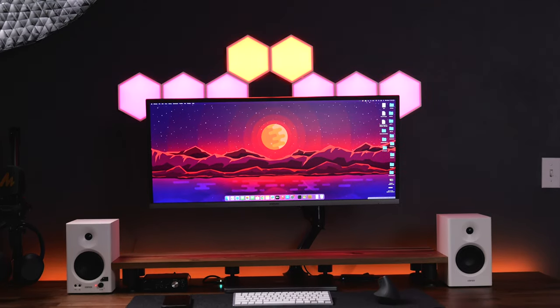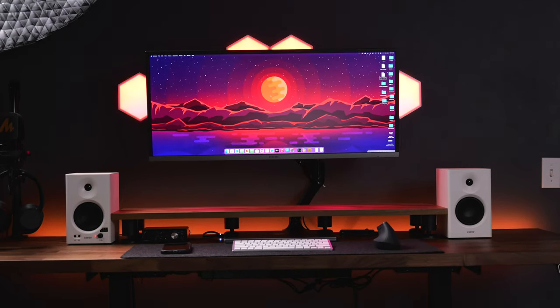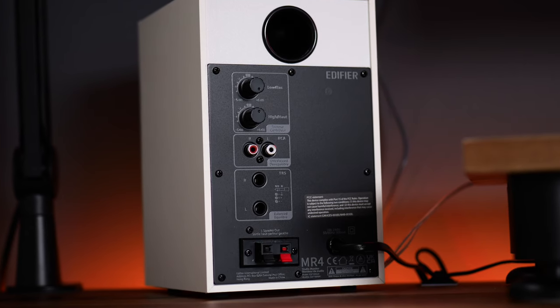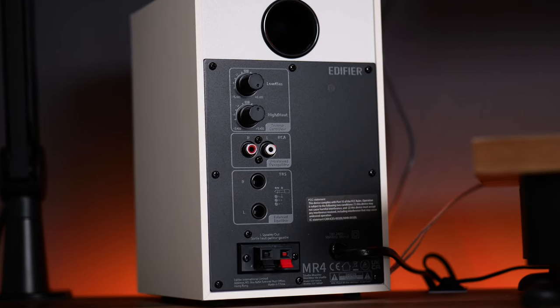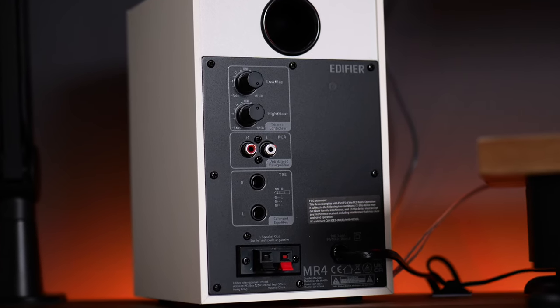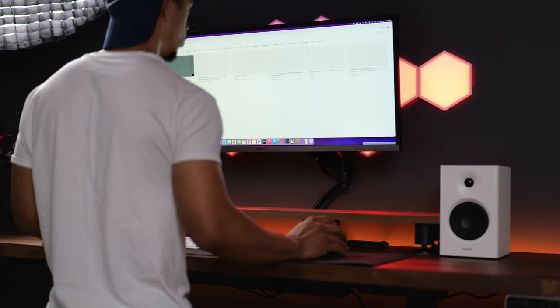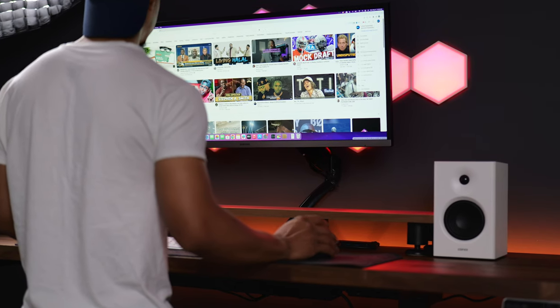They do come in black, but I feel like the white gives some contrast to the overall dark and moody theme of the setup. And best of all, they sound great. They give you plenty of options as far as connecting your devices, and you even have controls for the bass and the treble so that you can really tailor the sound. I'm definitely happy with the purchase, and for a basic setup like this, these are plenty.